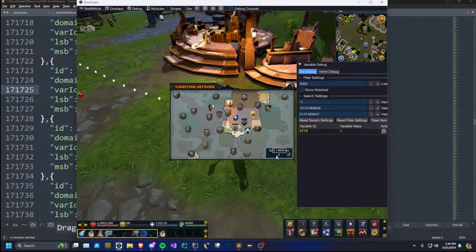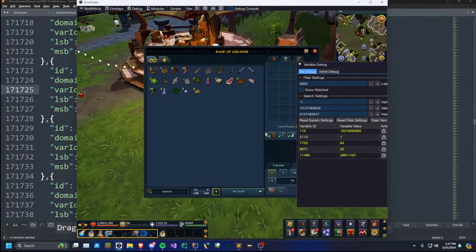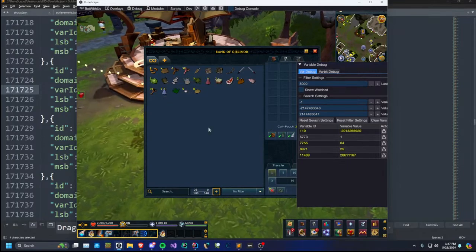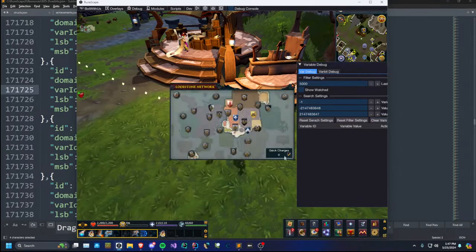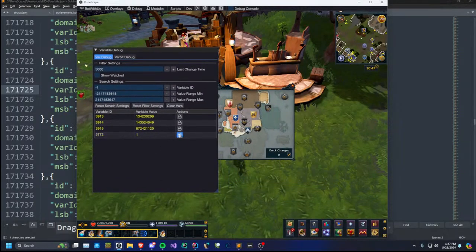Now I don't have any quick charges. I don't think BizWax is free to play at all, but okay. But normally, you can enable and disable, and you see this value change. So what you can also do, if you know that this value is changing and you want to ignore everything, you can check this watch button, and then you can filter by watch. You can only see this.